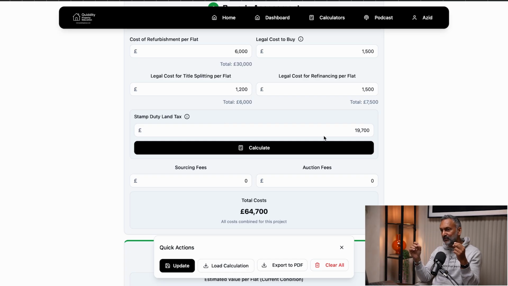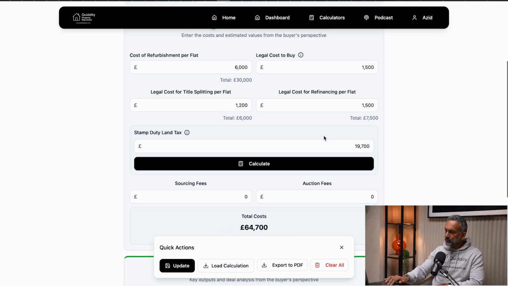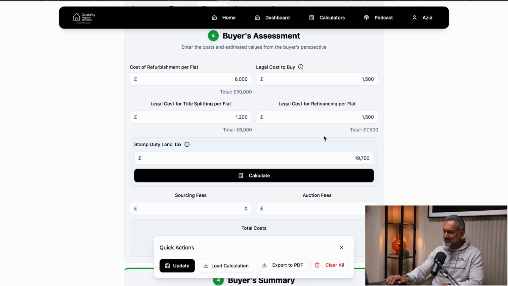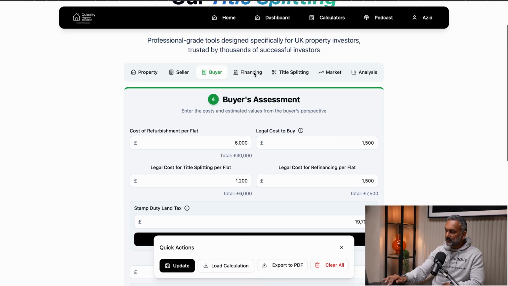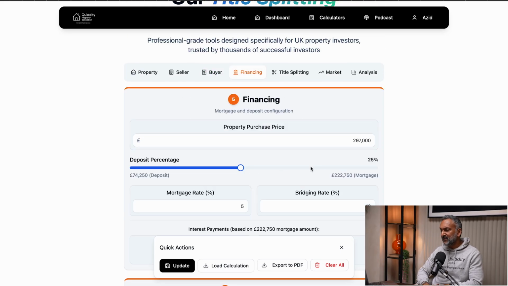And once again, the calculator is so clever that, depending on the price that you put in and the number of flats that you put in, it works out your stamp duty for you. And I think that's amazing technology at your fingertips. So in total, as a buyer assessment, I assessed that I will need to spend £64,700 to buy this property. In terms of financing, you can see here the section of financing is 297, 25% deposit, which means I'm having to put £75,000 deposit and borrow on a bridge.